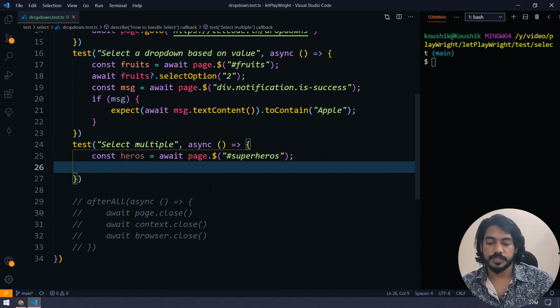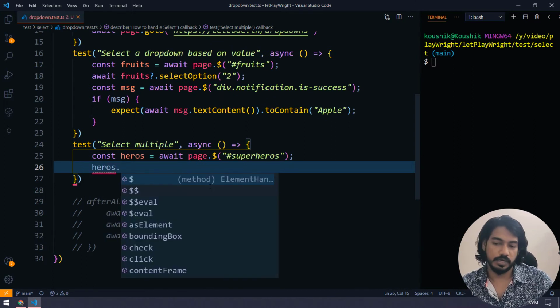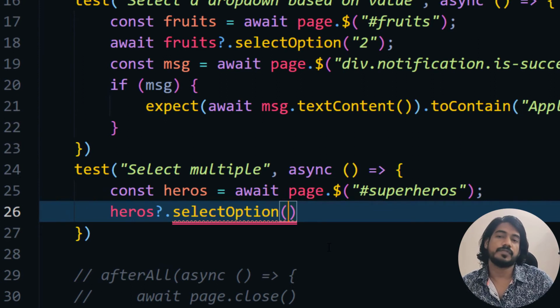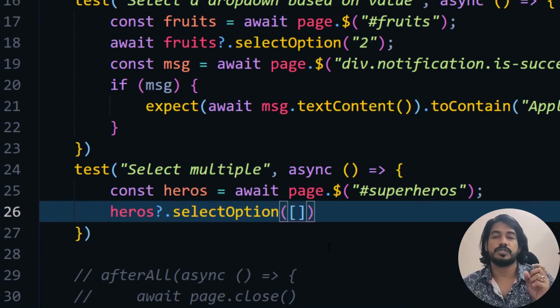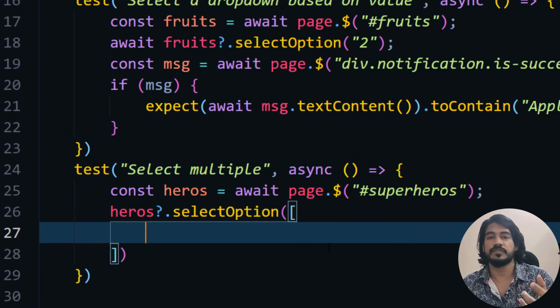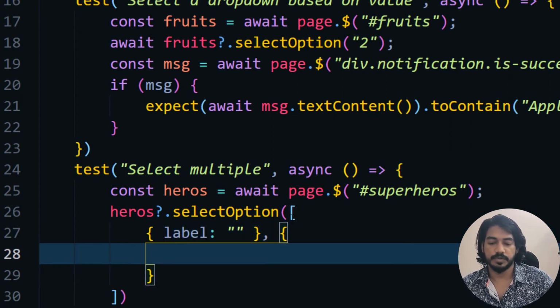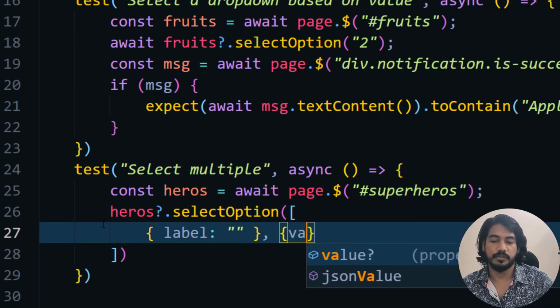So first we'll say heroes dot, followed by selectOption, and within the option we have to specify the value, index, or the text. So let's see how to do that. Before that, if you are going to select multiple, we have to use the array symbol here. Within the array we specify the value, and I'm going to use this bracket, and here I'm going to say label. Label is nothing but the text that appears on the DOM, and then followed by that, I'm going to say one more, that's going to be my value here.